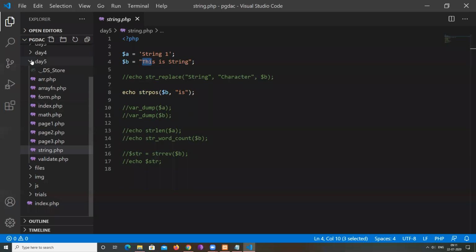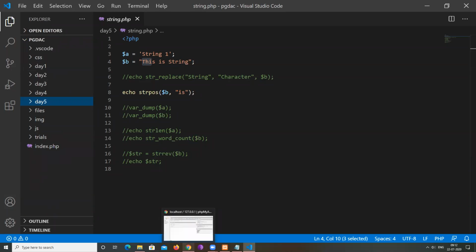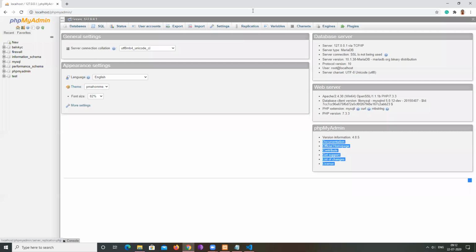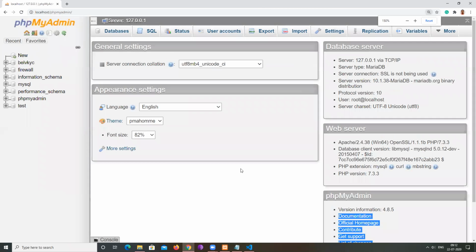Okay. Next, we'll see how to work with a database using PHP. Now, for all the database operations, I will be using PHP MyAdmin. Now, PHP MyAdmin is a GUI for connecting with the database. So all the database operations we can perform using this GUI itself. I don't have to go to command prompt and run the commands.